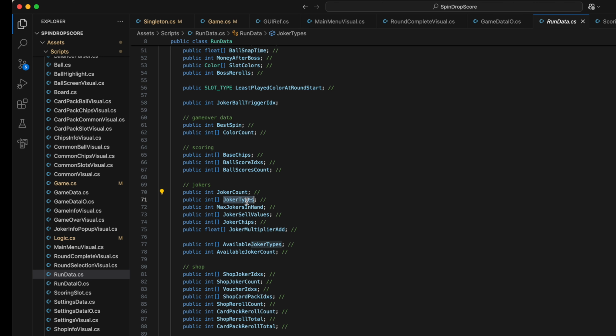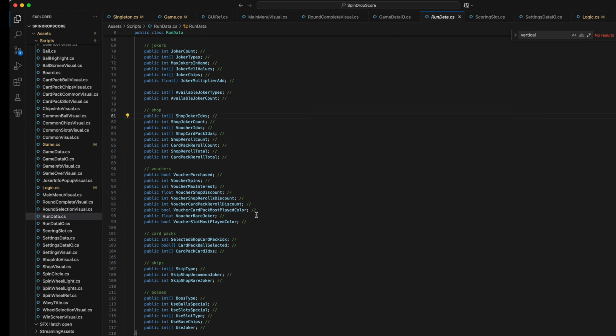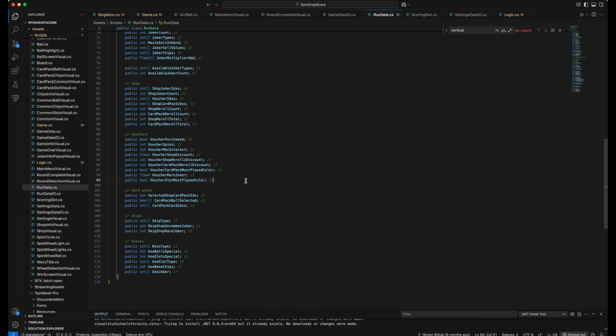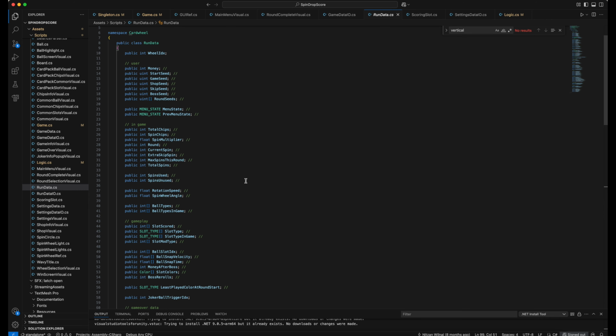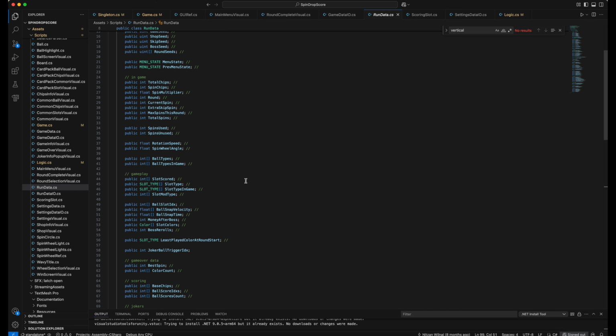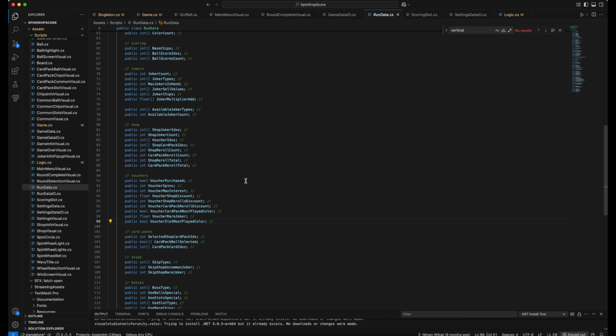How many jokers do we have right now? What are the types? How many jokers can we hold in our hand right now? What are the sell values? Maybe the sell values change. Maybe there's a joker that changes how much each joker is worth. Maybe some jokers, as you use them, the amount of chips they give you can decrease or increase. So all these things, the shop data, are all here in one place. This will probably look very weird for somebody who is doing object-oriented programming, but for DoD, this is really great. Any data we need is right here.